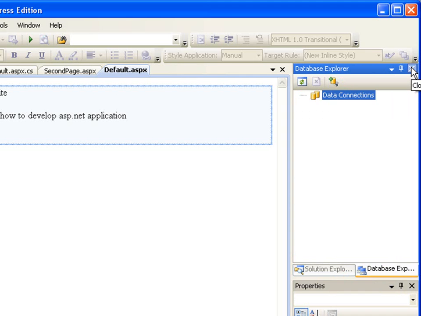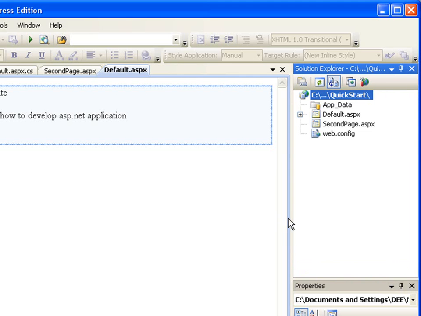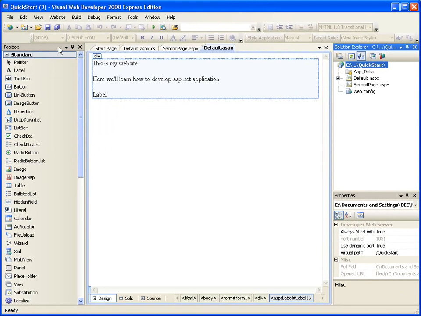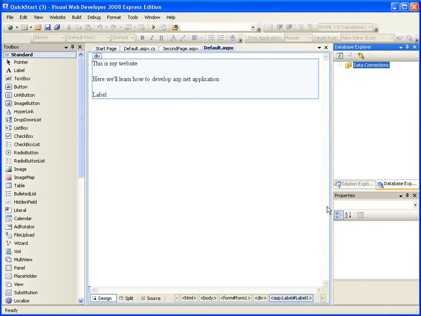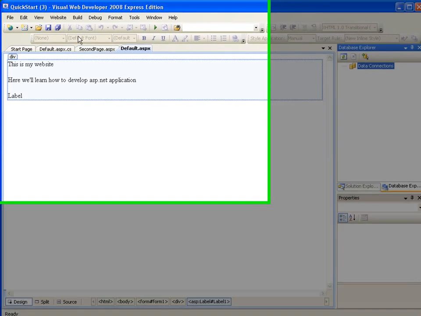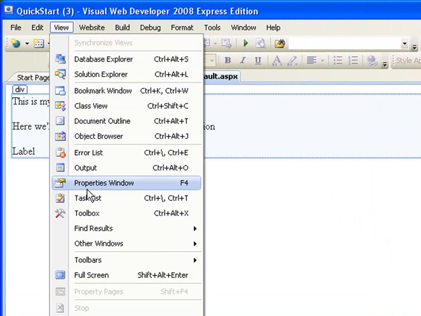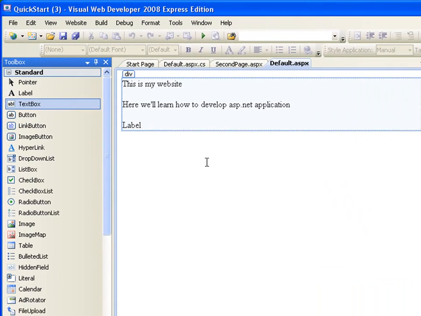If you by any mistake close any of these, don't panic, just go to View and choose what you want to see. You see, we're back to the Database Explorer. Even if you close the toolbox, you can just go to View and look for the toolbox, and you're back.